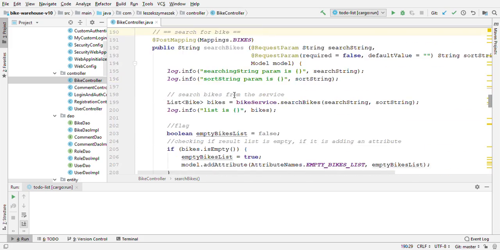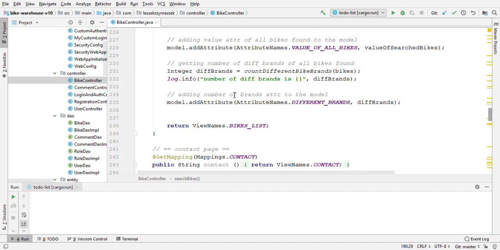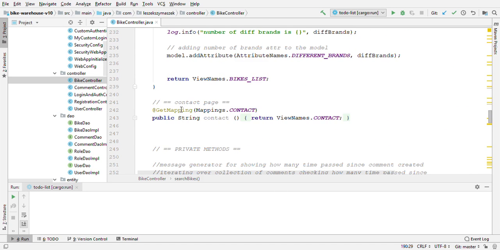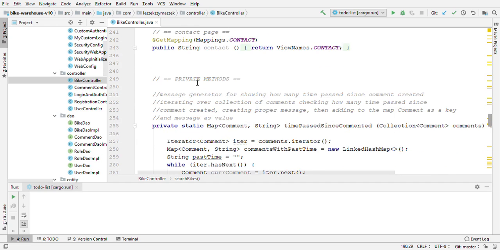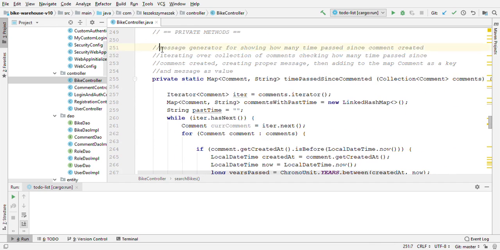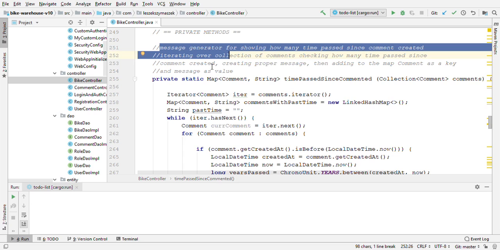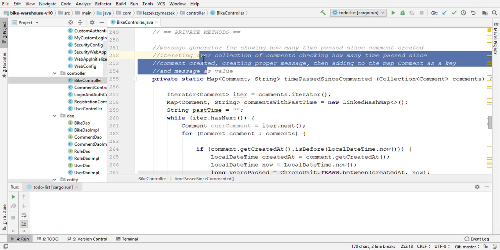Scroll down, searching the bikes, and the mapping for the contact page. And here we have our contact private methods. They are also well described. This is the method that helped me create this feature for showing comments that they were posted 2 days ago or 3 days ago.